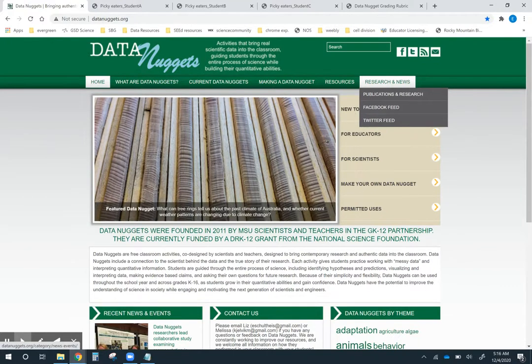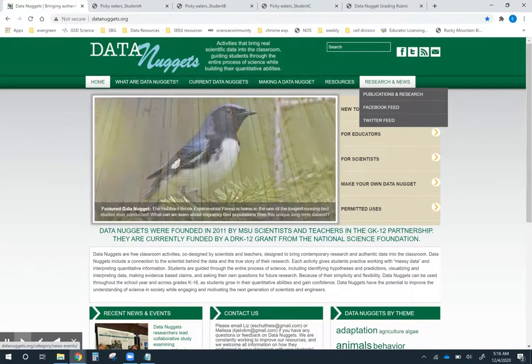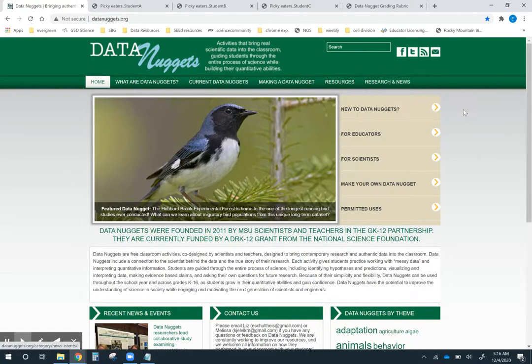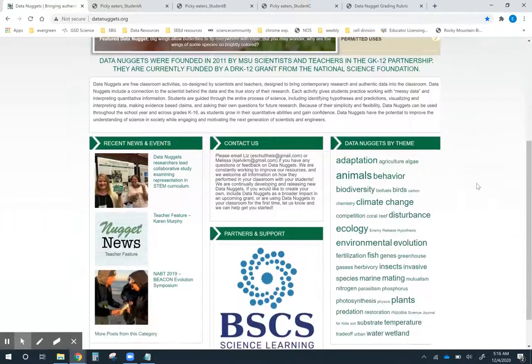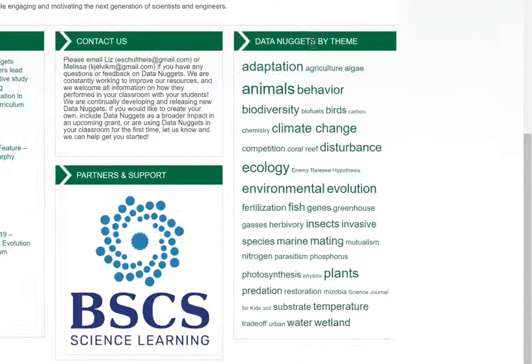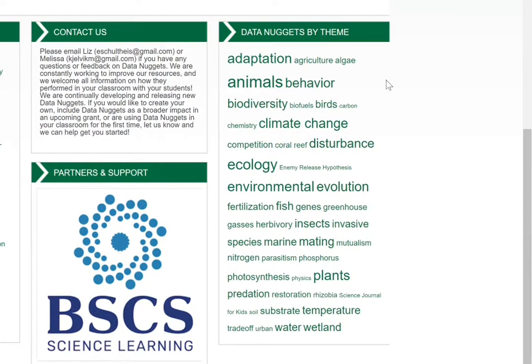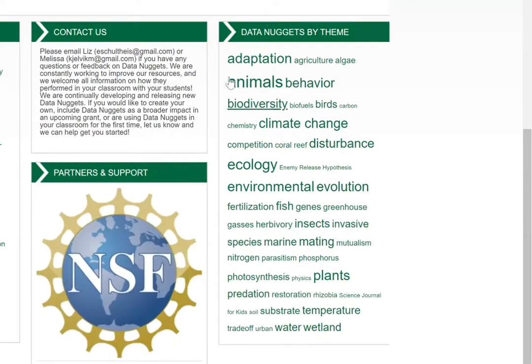I know for some topics, it is really hard to find good solid data sets that are also cleaned up in a format that you can use with your students. This is a great place to go for that. Before I get too far, I just want to come down to this box right here where it has all of the data nuggets and the tags that they've tagged them with.